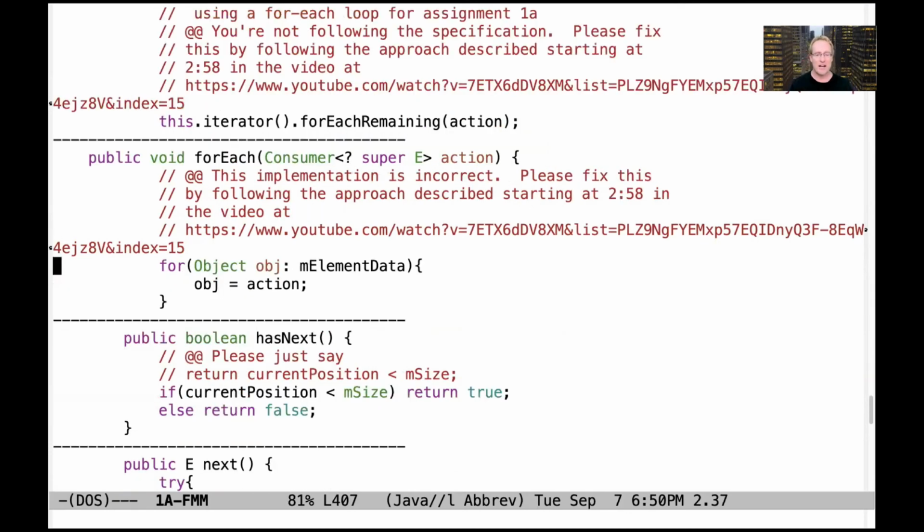Likewise, this code is incorrect. It's looping through the element data, but that's not the right thing to do. You don't want to be looping through the element data. You want it to create an iterator and then iterate through it. So you'll see if you watch the video how to do that. It's really cool.